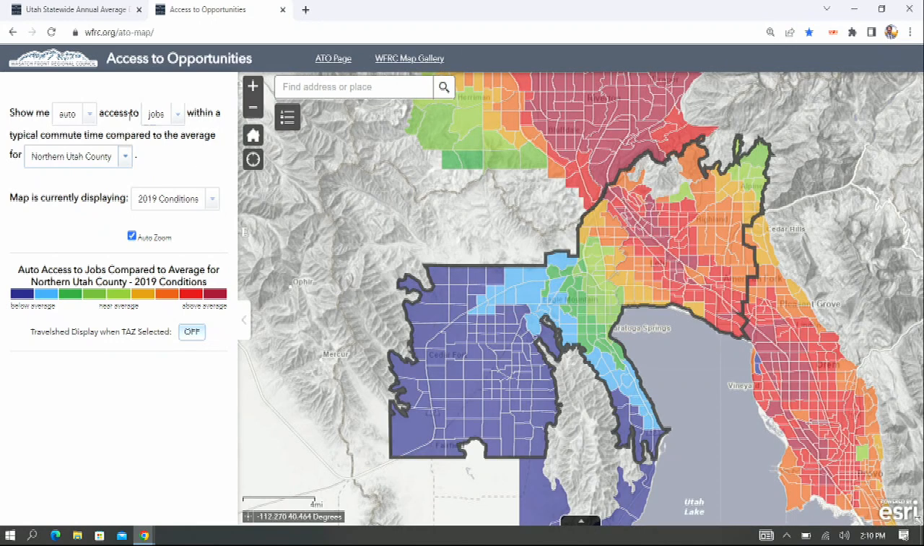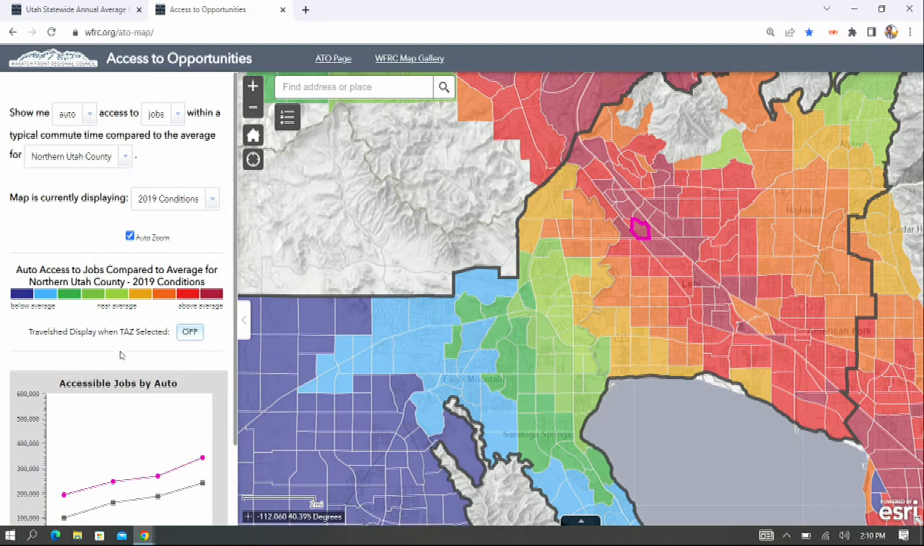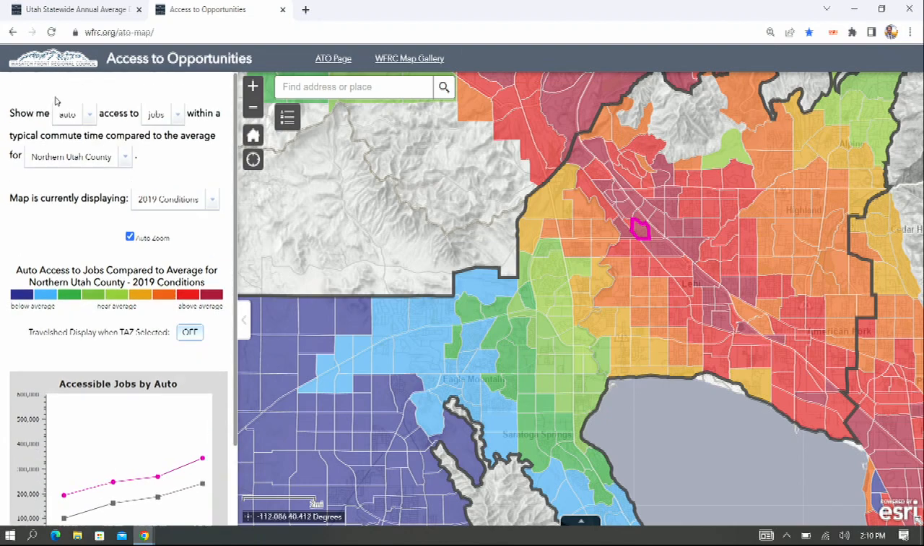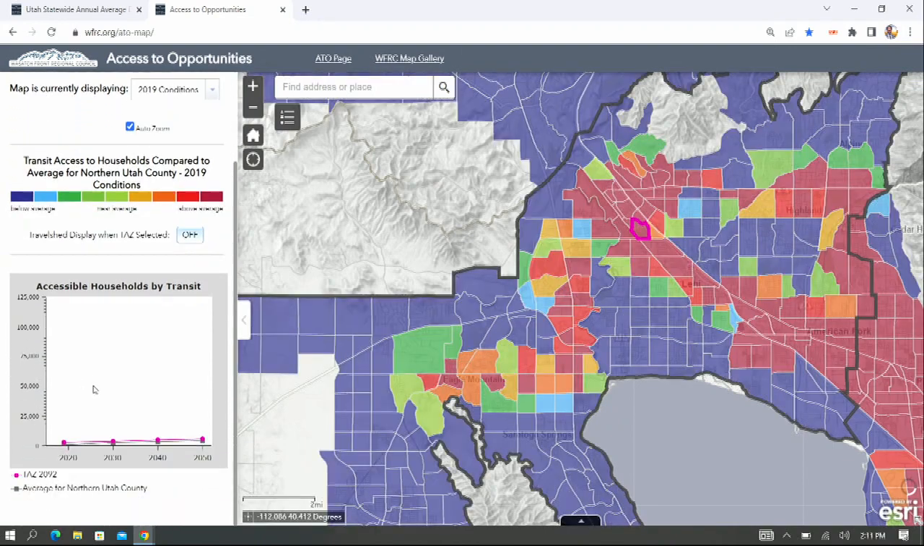And then there's also, if you click on a TAS, I keep picking on my home TAS, maybe I'm more comfortable there, I don't know. You can see it has a chart with the TAS's accessibility to jobs by auto compared to the region. So the TAS in purple and the region in gray. So you can kind of get a feel for that. And as you toggle between things, that changes and adapts automatically.